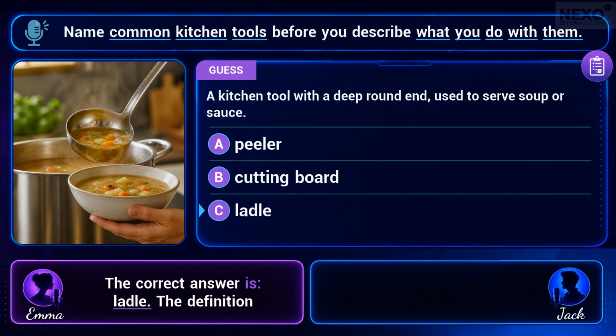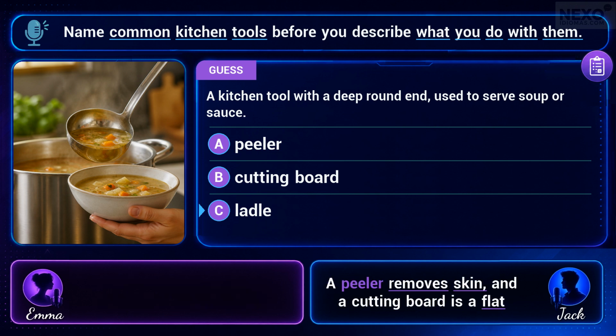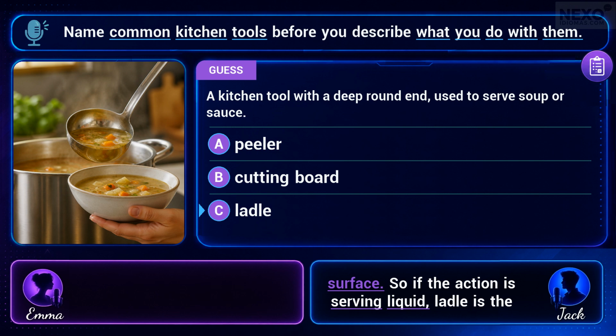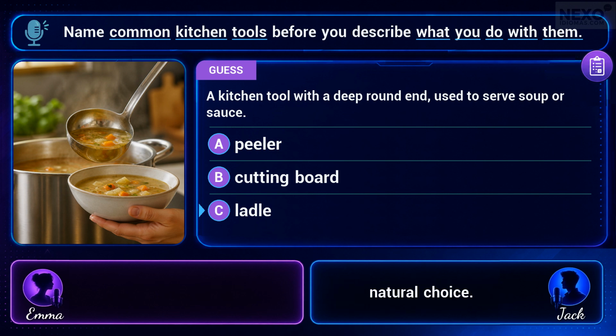The correct answer is ladle. The definition mentions soup or sauce, and that is a strong clue. A peeler removes skin, and a cutting board is a flat surface. So if the action is serving liquid, ladle is the natural choice.